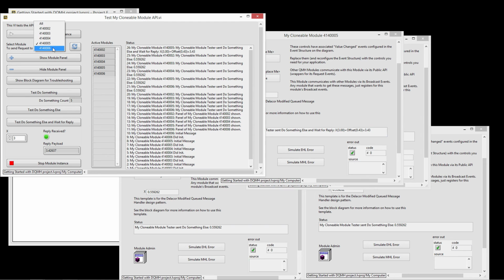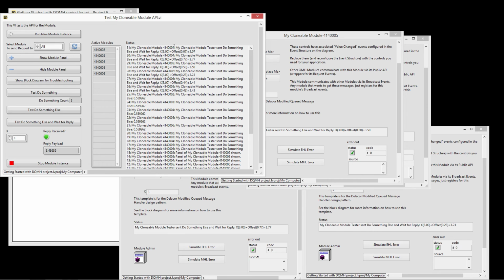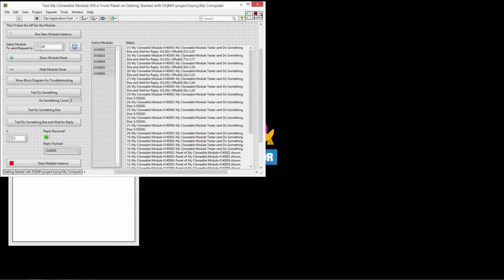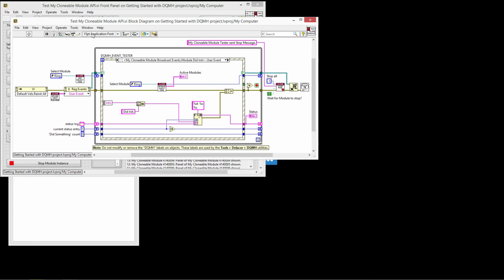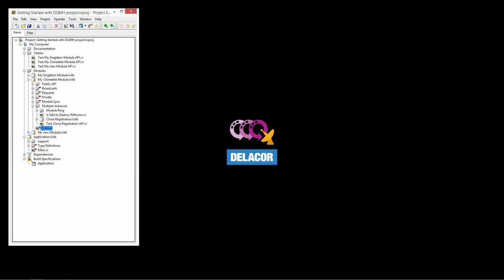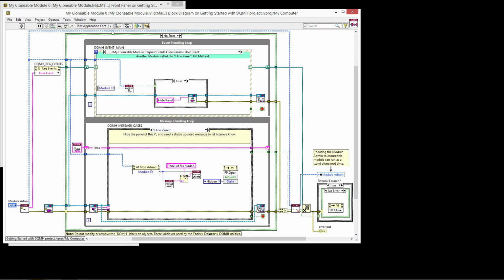If I had instead sent it to all and said wait for reply, I eventually get the reply from all of them, right here on the status. All right. I can choose to stop them individually or stop them all at a time. So the only main difference is that we always have this information about which clone I'm communicating with. And like I said, on the clone itself, when it gets an event, it's going to have to decide if the event is addressed to it or not.